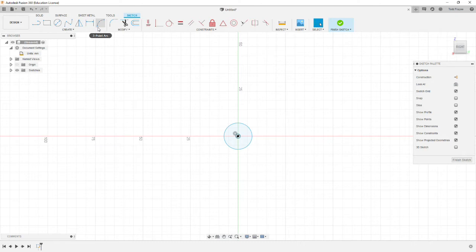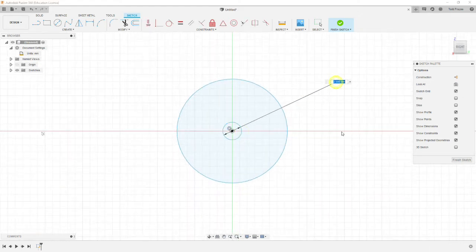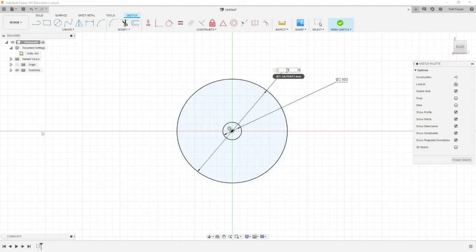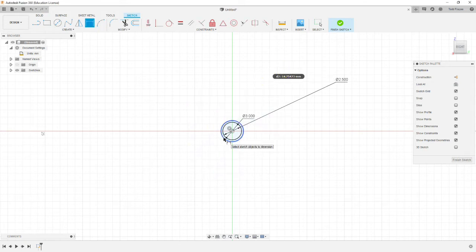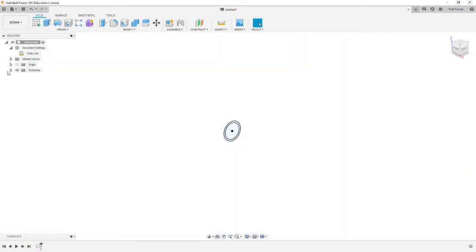So the inside diameter of our tube is 2.5 millimeters. The outside diameter of our tube is 3 millimeters. So it gives us a quarter millimeter wall thickness. Okay, we're going to hit finish sketch, and that should be a fully defined sketch. Now our second sketch is going to be the path that we're going to drive that circle, the double circle, along to make our tube.